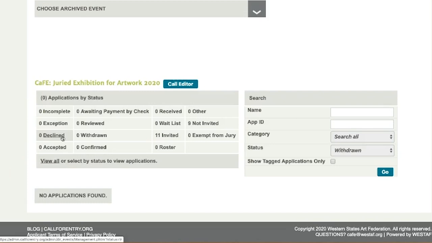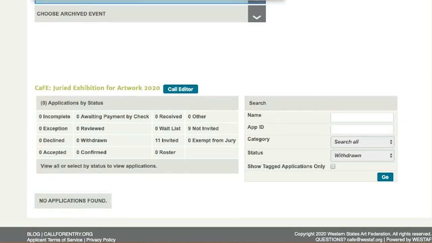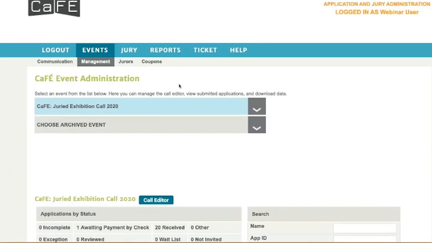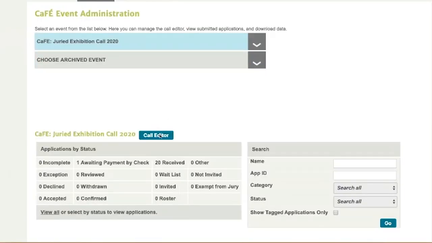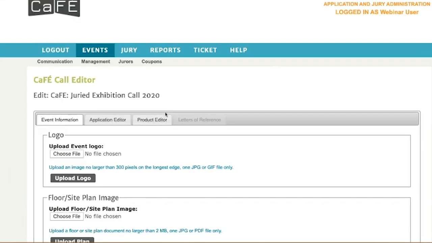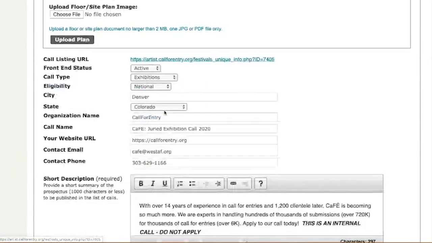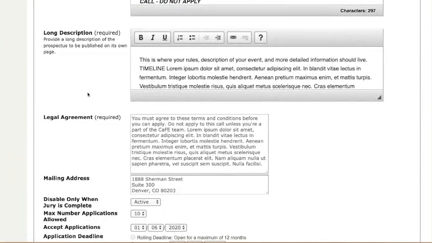These statuses are used in conjunction with the confirmation deadline date, which you would have activated on your call editor. So this call here, I will show you what this looks like. Again, though, we do have some helpful guides that will help you set this up, or if you need to set it up, you can let us know and we will help you with that.